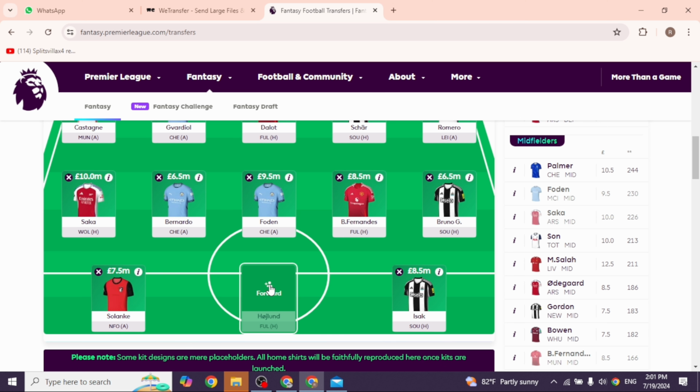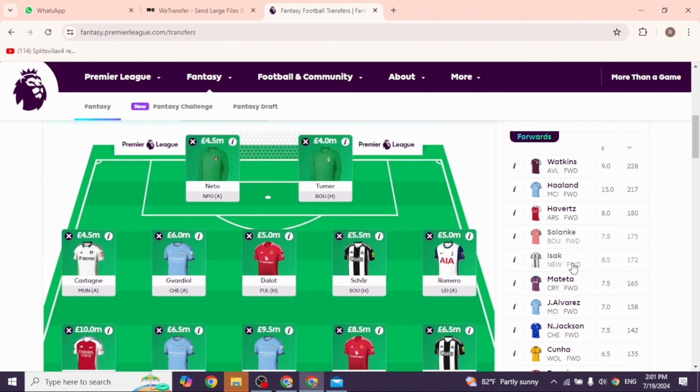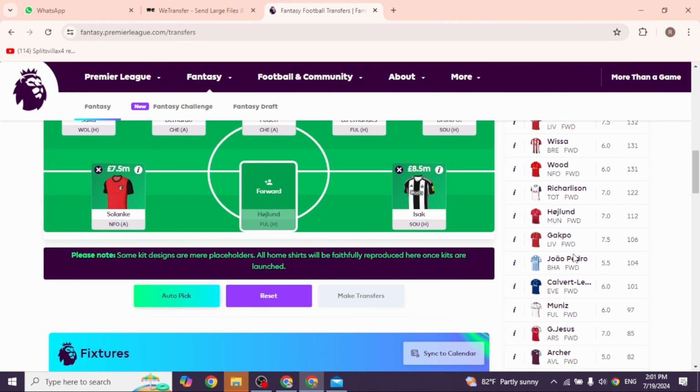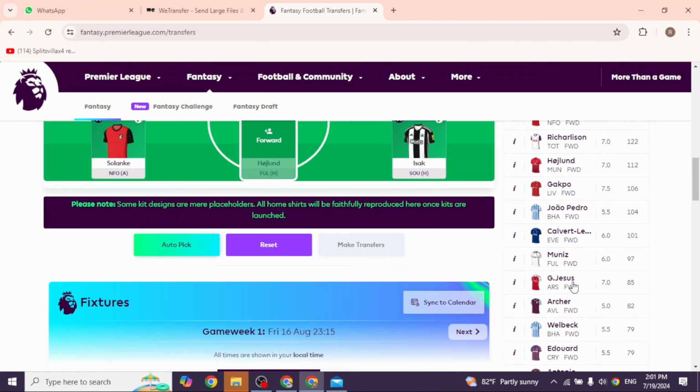Now click on this plus icon. You're going to get the option remove player, select replacement, player information. Click on the option of select replacement. With that, at the right corner, you're going to find the details of the players that are available for the replacement. Go ahead and select the player of your choice.